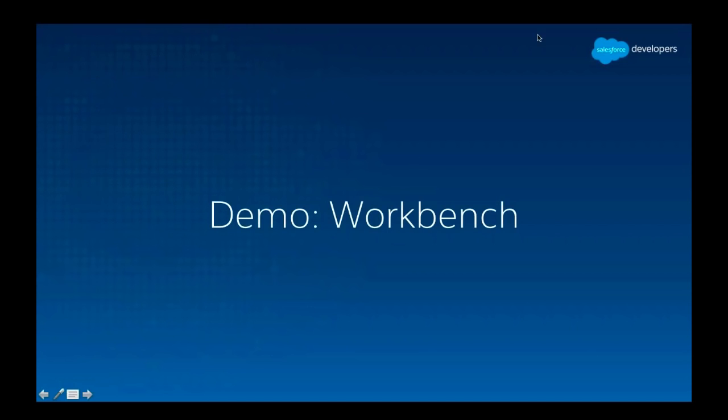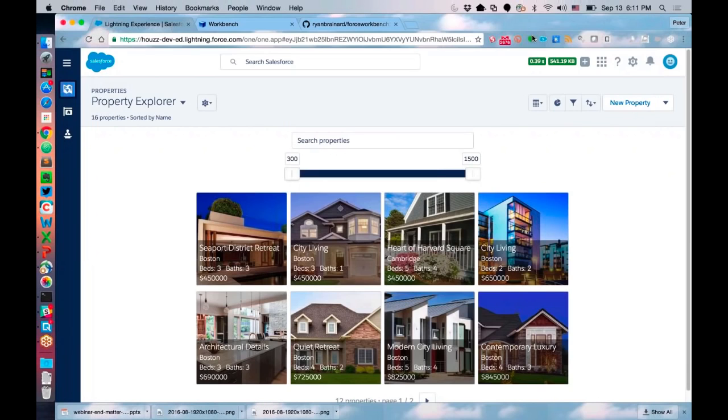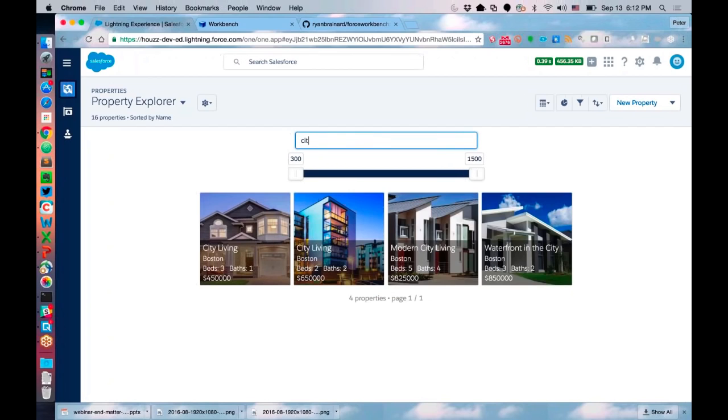All right, so just a quick look at the Workbench application. Actually, this is the environment I'm going to be using today. This is part of our Dreamhouse sample application we've been building for a while. You can see that it's kind of like a property management type application. We have some properties for sale here. We can go and search for different ones, et cetera, okay?